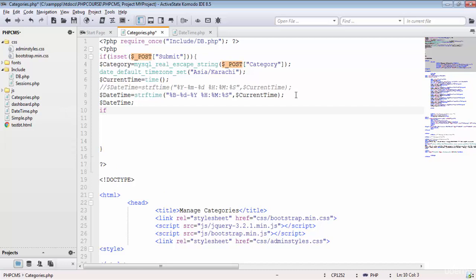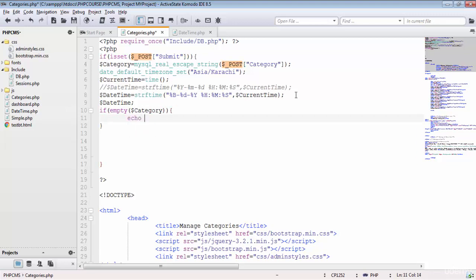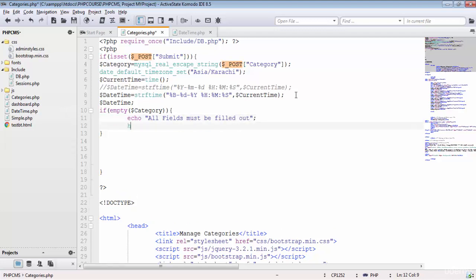So first validation will be if this field of category is empty, by using empty function. So if this category is empty, then you should echo that all fields must be filled out. Now saving this one, and on the next line we are going to redirect ourselves to some other page so that we could know that this validation worked.